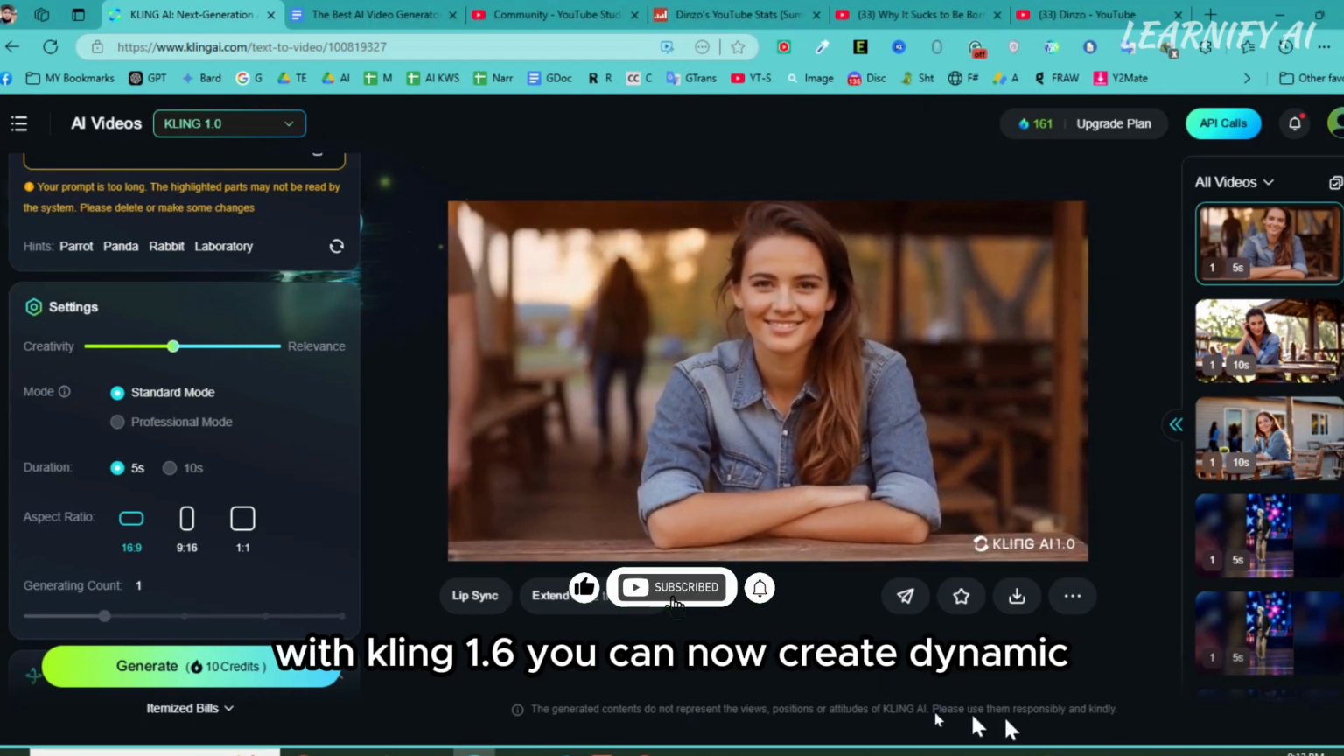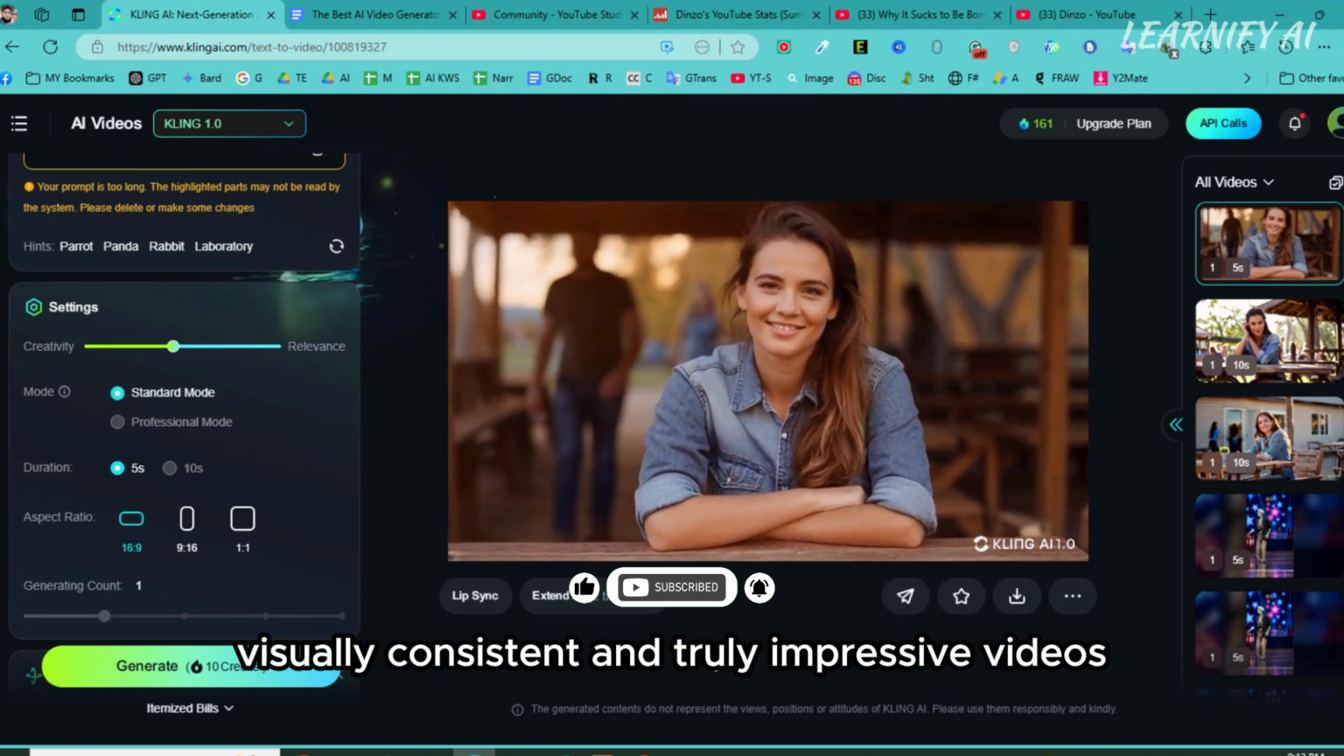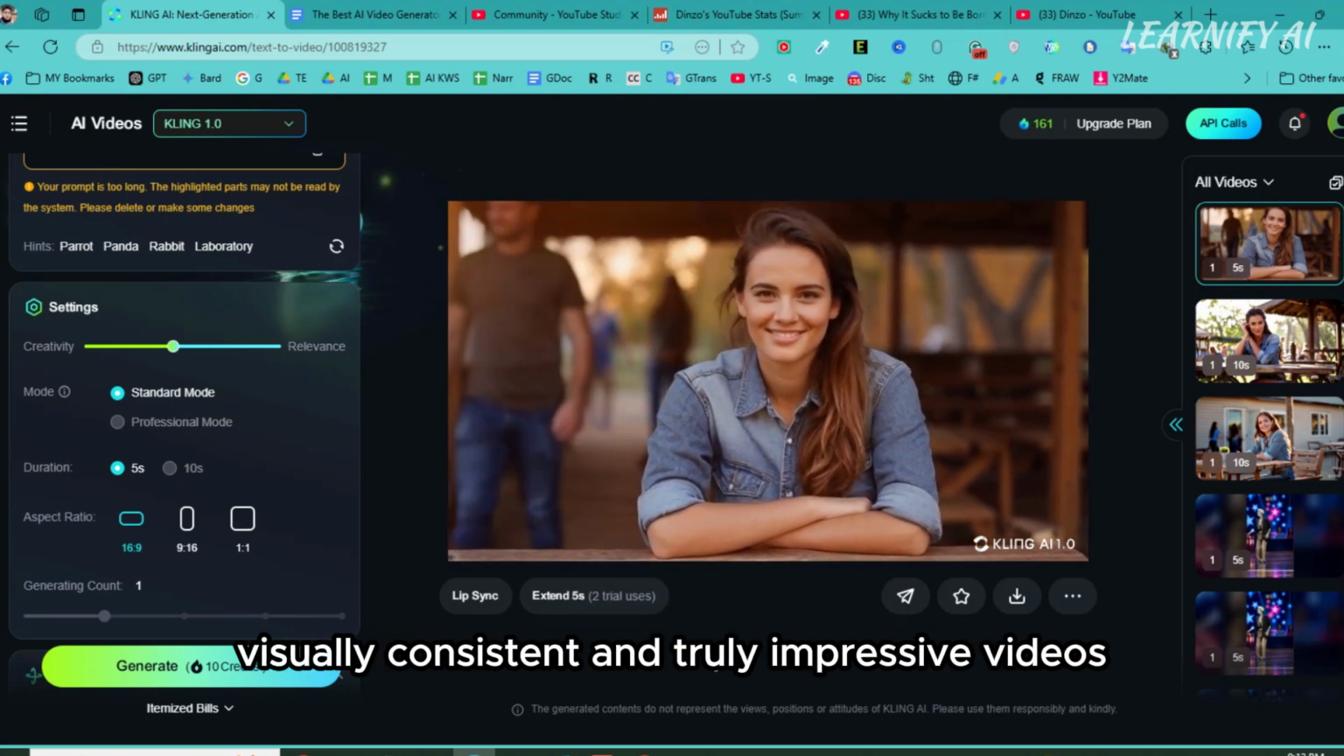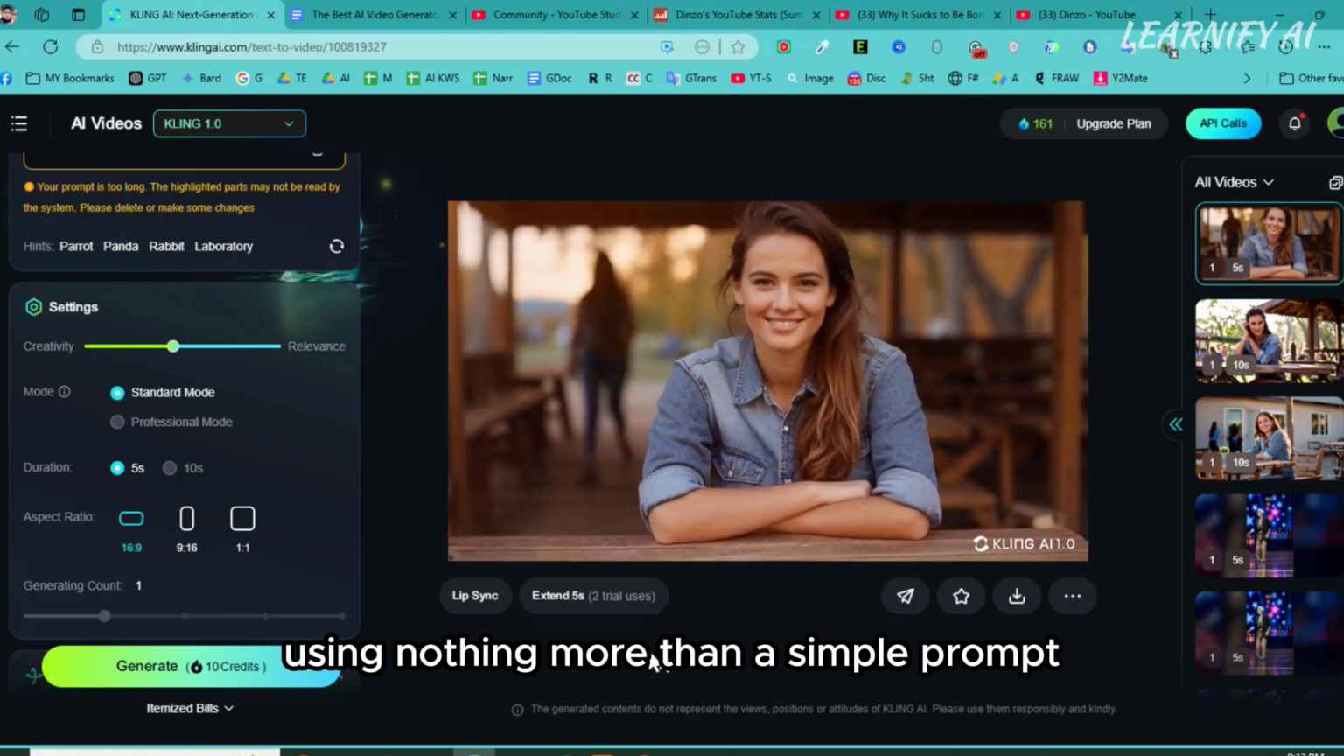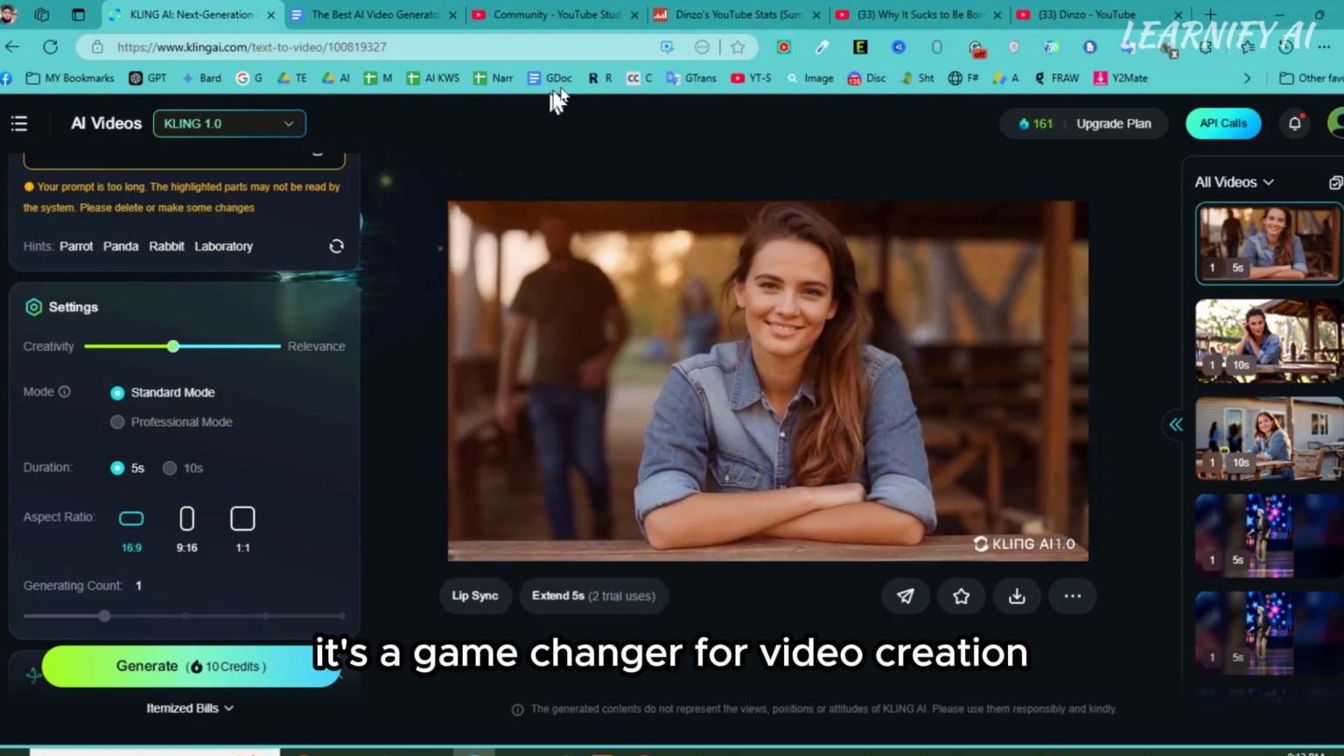With Kling 1.6, you can now create dynamic, visually consistent, and truly impressive videos using nothing more than a simple prompt. It's a game changer for video creation.